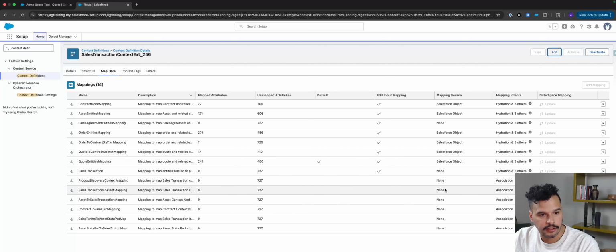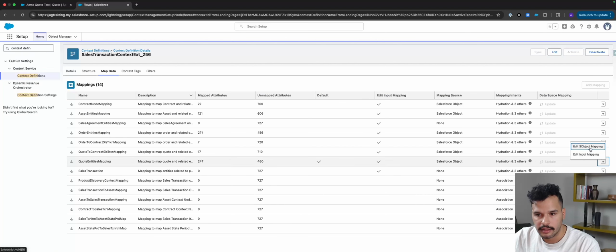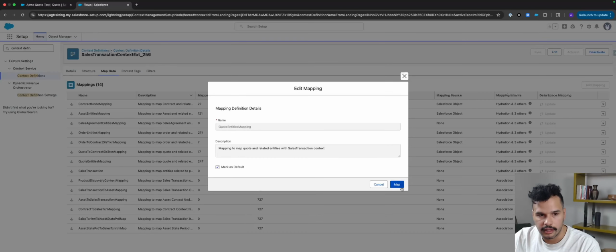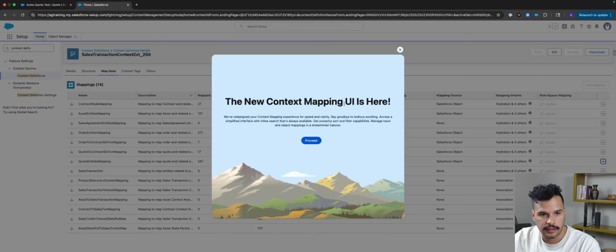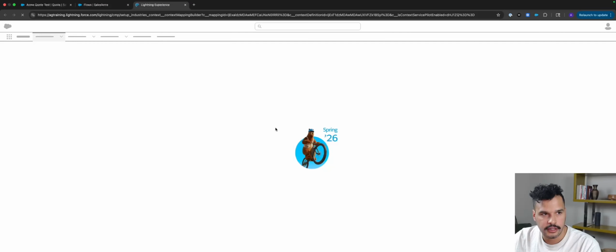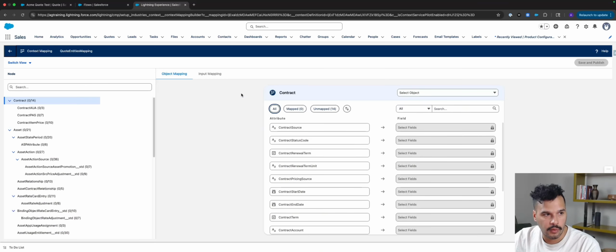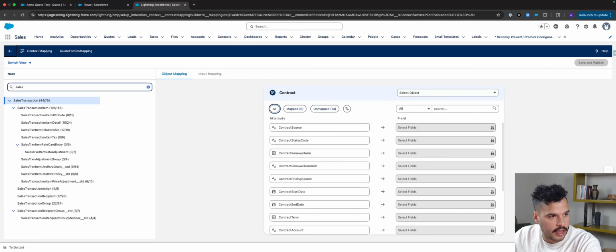So if I select quote entities mapping and I click edit SObject mapping and click map, it's going to say new context mapping UI is here. I'm going to click proceed. And this is a really clean way of seeing this. You can always switch back to the legacy interface. We're going to stay on this new interface, and it's going to bring you through the context definition on the side, and then you can do the input mappings here. So I'm going to search sales transaction item.